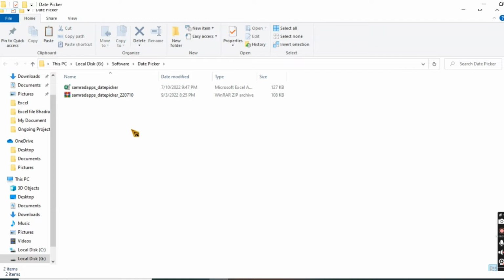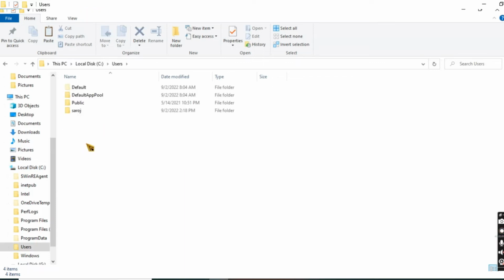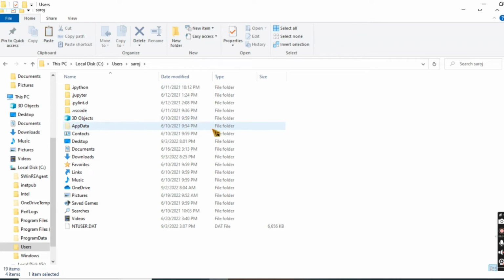So in order to do that, just select this file and press Ctrl and X, cut this file, and we will place this file in the safest locations. For that, we have to go to the local disk C, and here you will see the options user. Click on this user and click on this Saroj. This Saroj folder is created by myself and the public is created by the PC. So I'll click on this Saroj because the Microsoft has been installed in the Saroj folder.